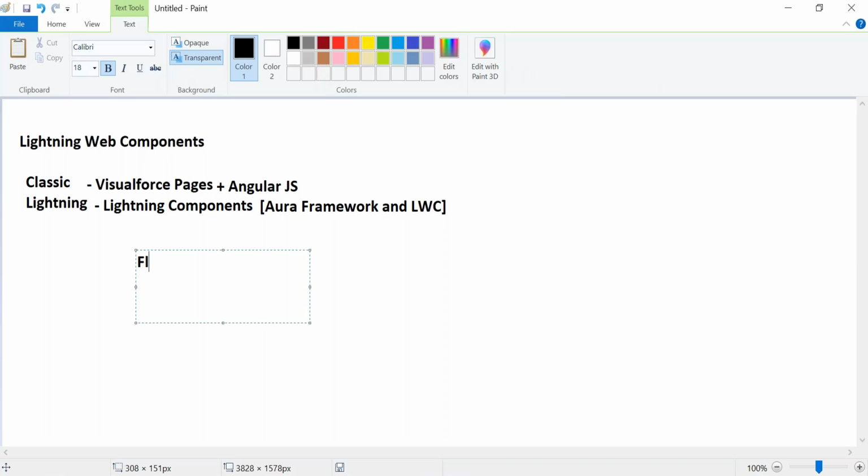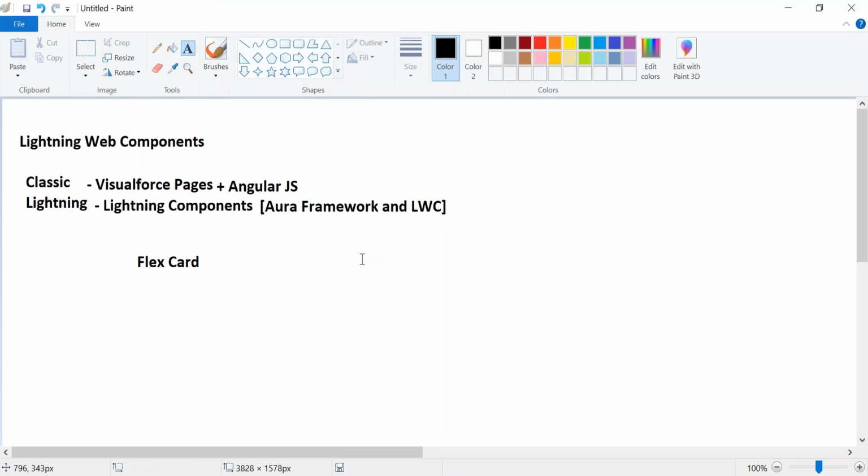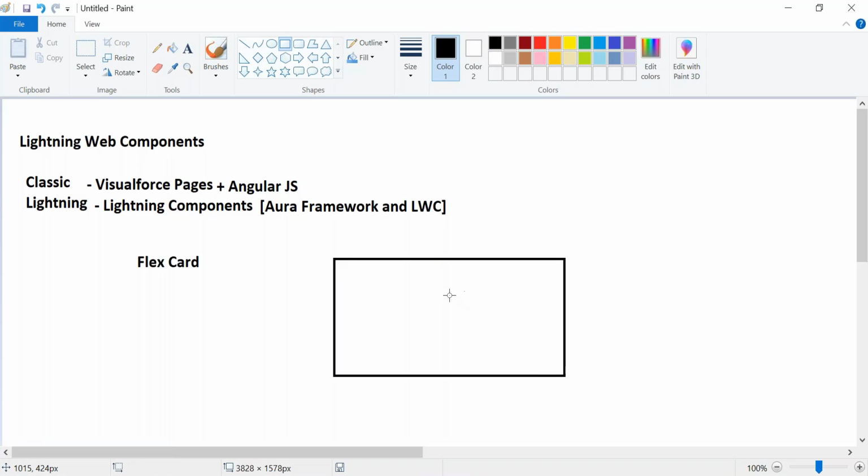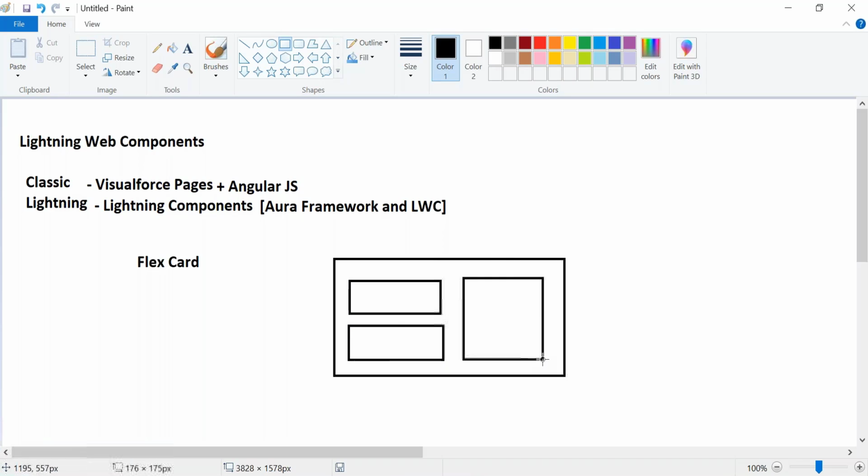if we implement something like flex cards using the flex card designer tool, how do we implement the flex card? We have a flex card designer tool. If we use the flex card designer tool and we add the fields, it's all a drag and drop tool. We add the fields and actions and we create a card. So we are creating a card using point and click, that is drag and drop functionality.